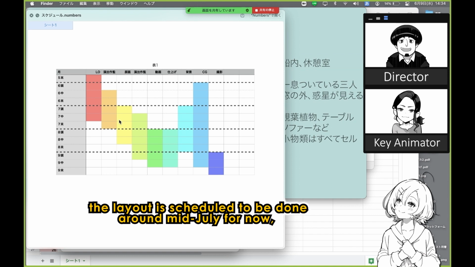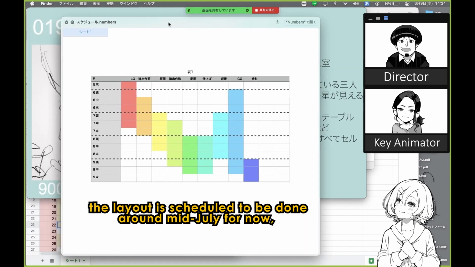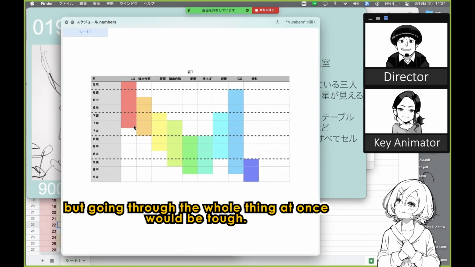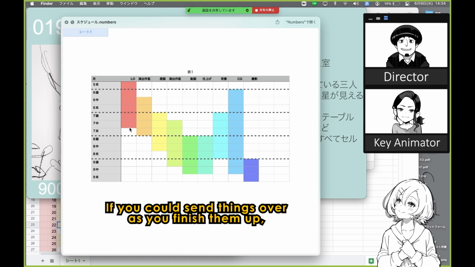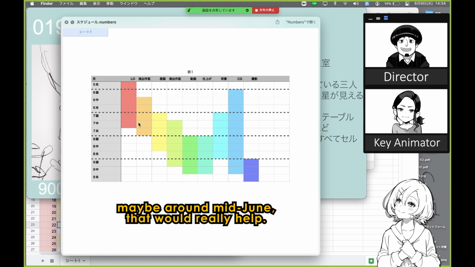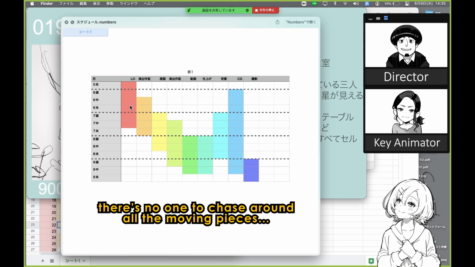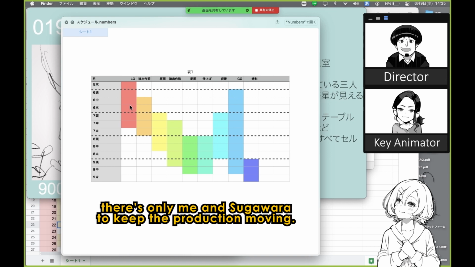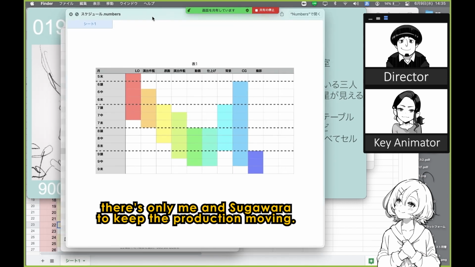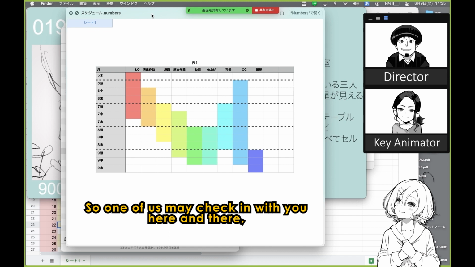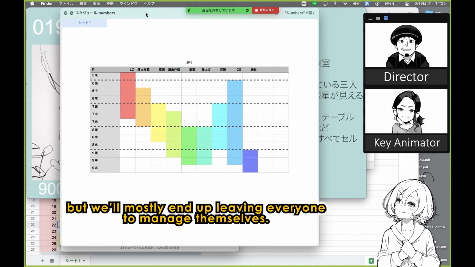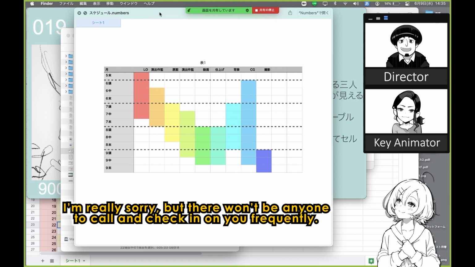According to the schedule, the layout is scheduled to be done around mid-July for now, but going through the whole thing at once would be tough. If you could send things over as you finish them up, maybe around mid-June, that would really help. Since we don't have any production assistants, there's no one to chase around all the moving pieces. There's only me and Sugawara to keep the production moving. So one of us may check in with you here and there, but we'll mostly end up leaving everyone to manage themselves. I'm really sorry, but there won't be anyone to call and check in on you frequently.